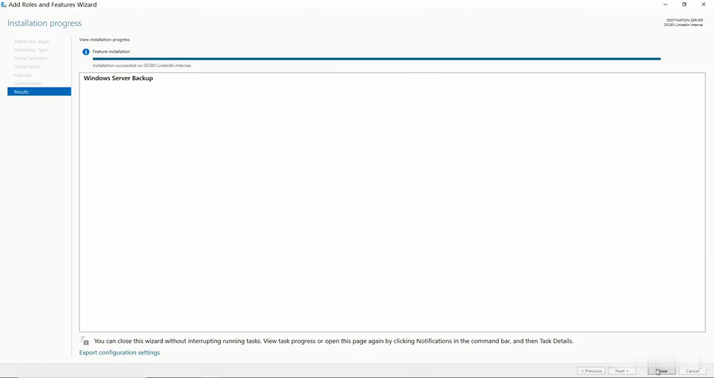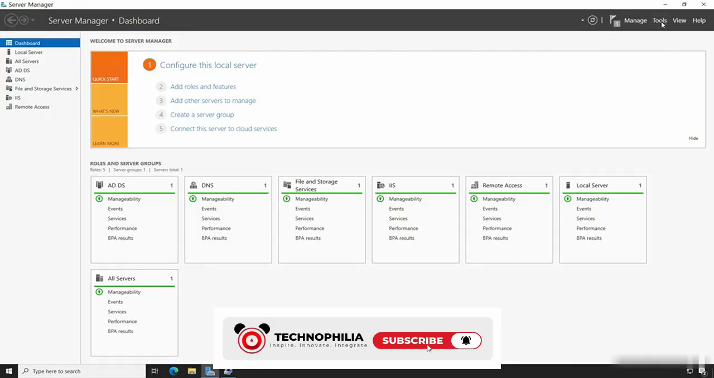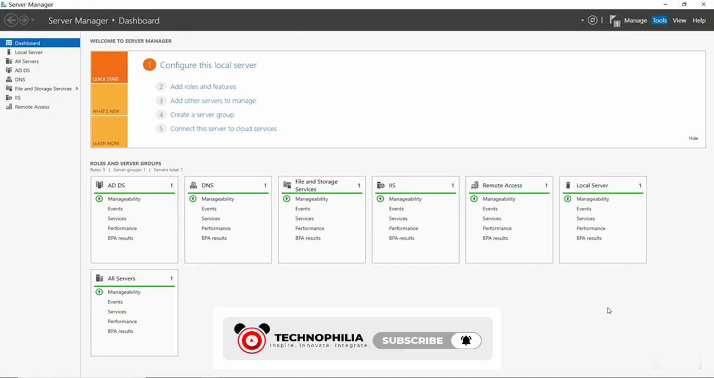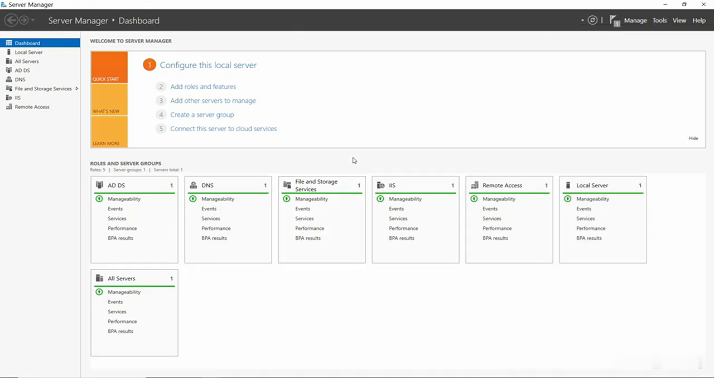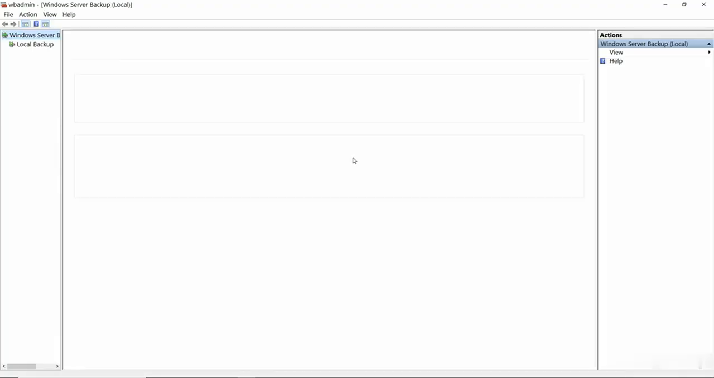The backup feature has been installed. I'll click Close, and now we should be able to open this by going to Tools, Windows Server Backup. And when it opens, it should say that it's installed and ready to be configured.